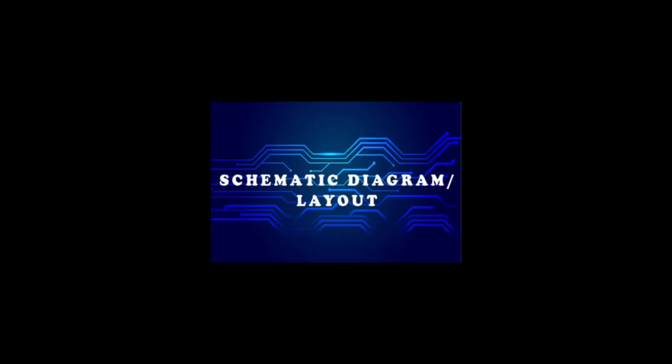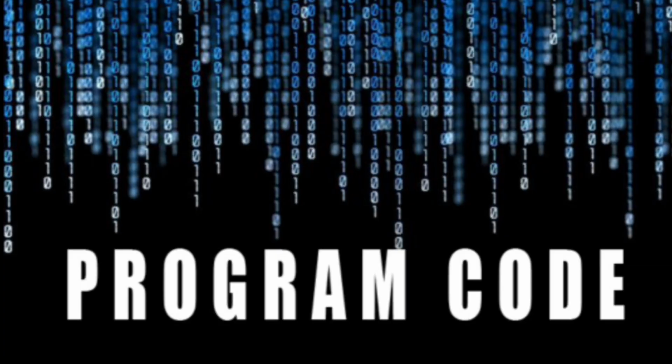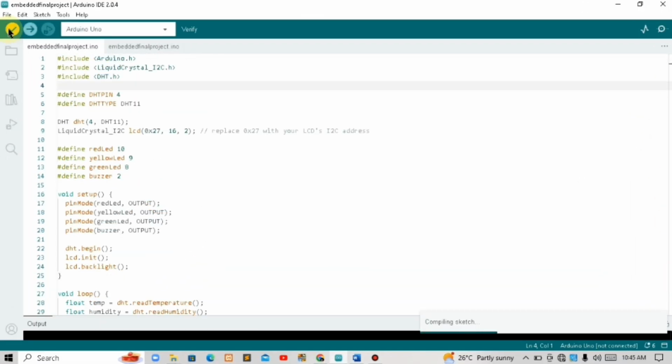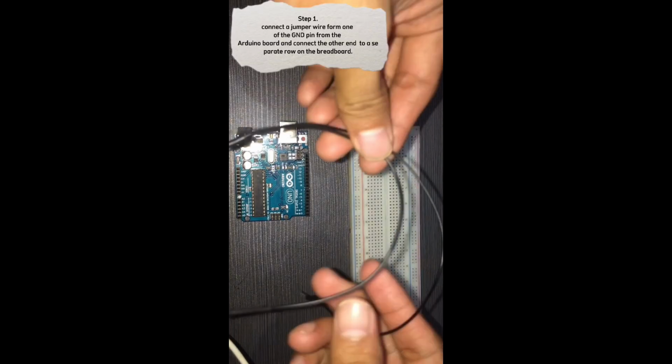relevant sensor. Schematic diagram. Program code. Instructions to assemble.